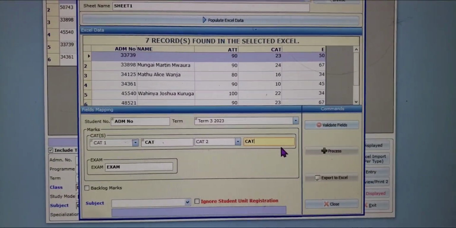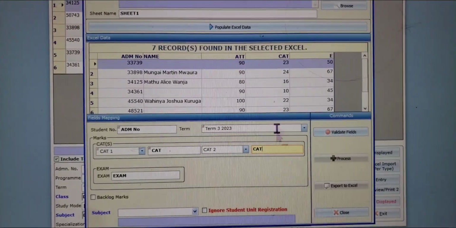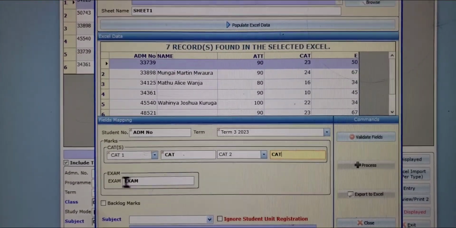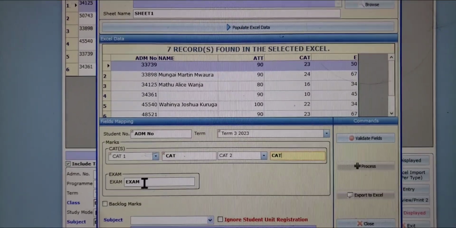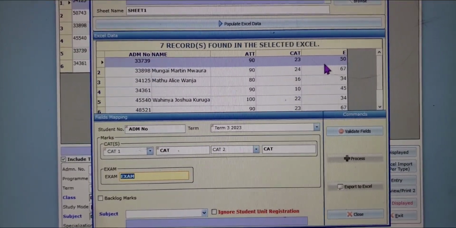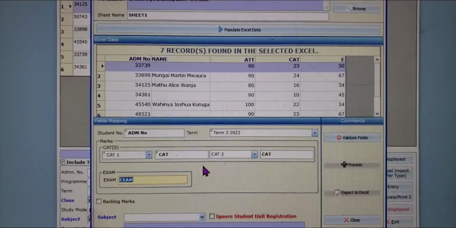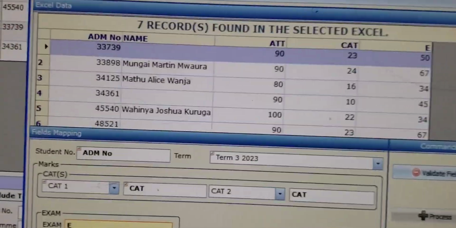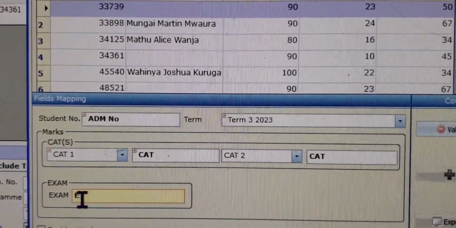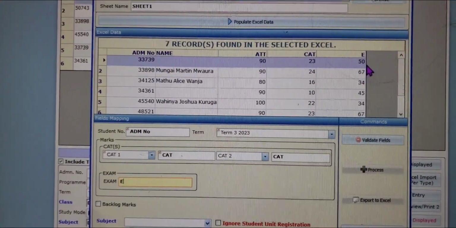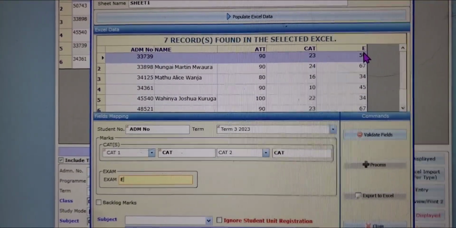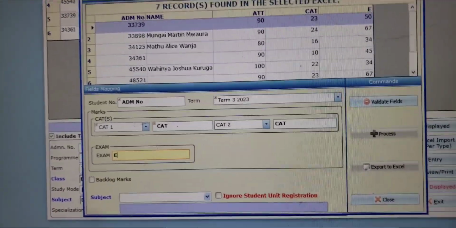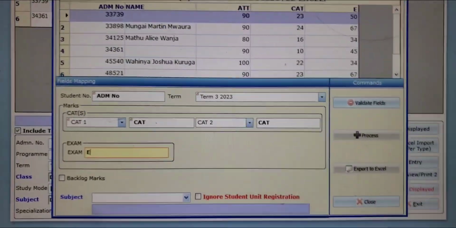So we are on this part of CAT 2. We are getting information from this column that is named CAT. Then we want to fill the exam. Exam, we are getting it from a column that is named E. So here we are going to type E like that. Because we have typed it, this E is the same E that is reflected on the mark sheet that you created. Then you're going to fill in the subject.